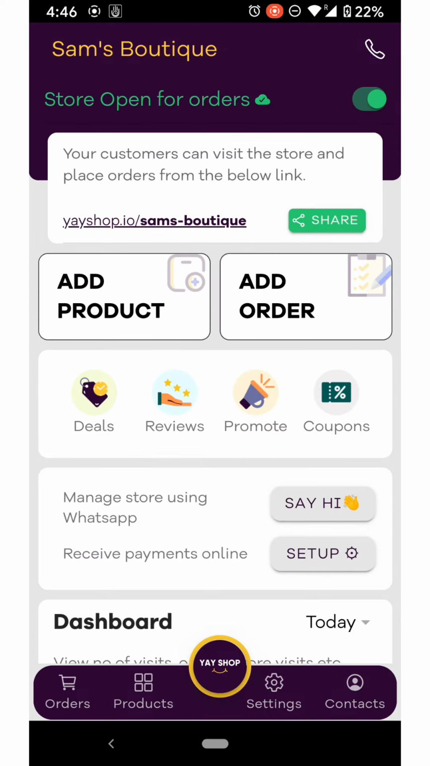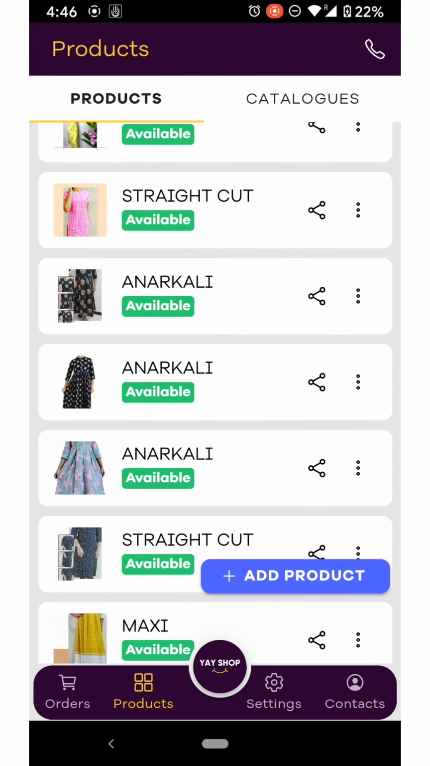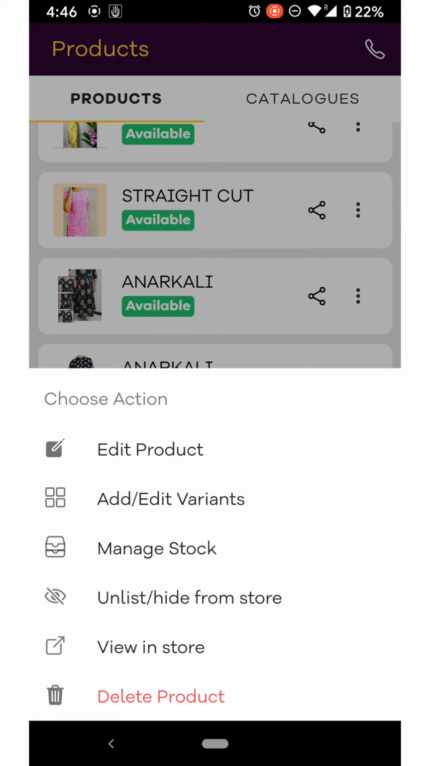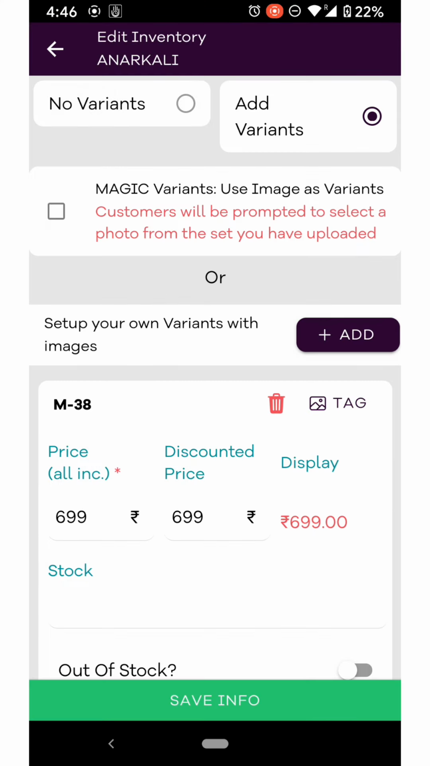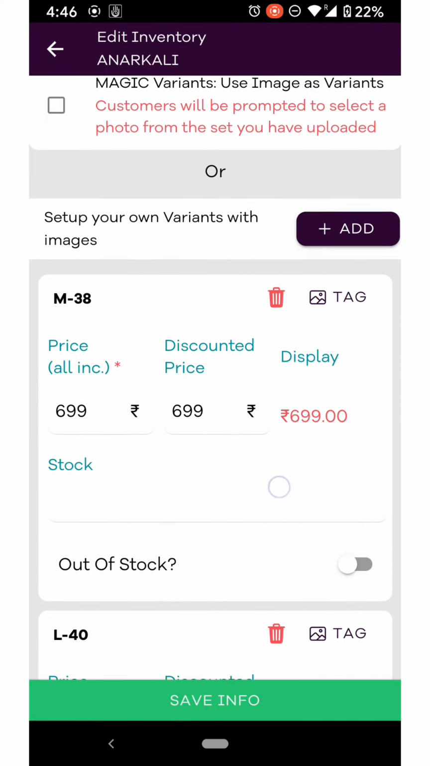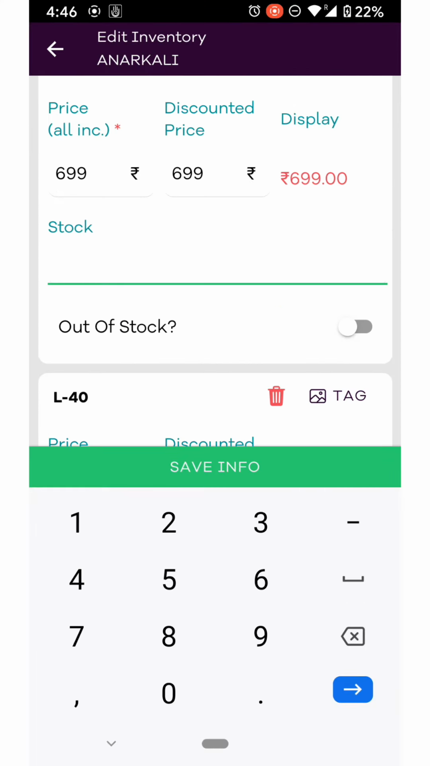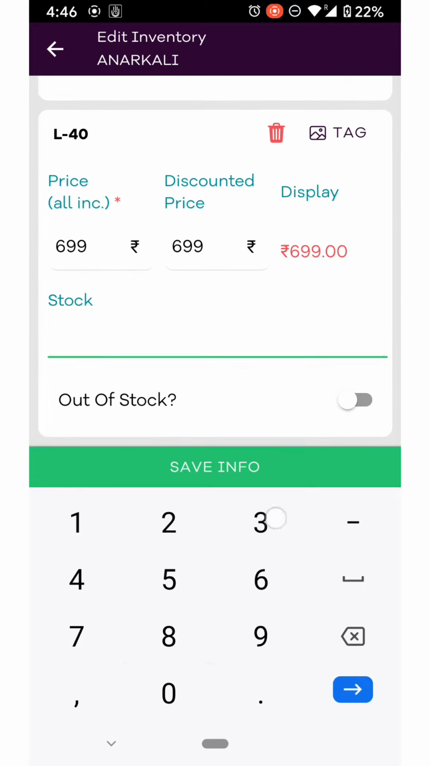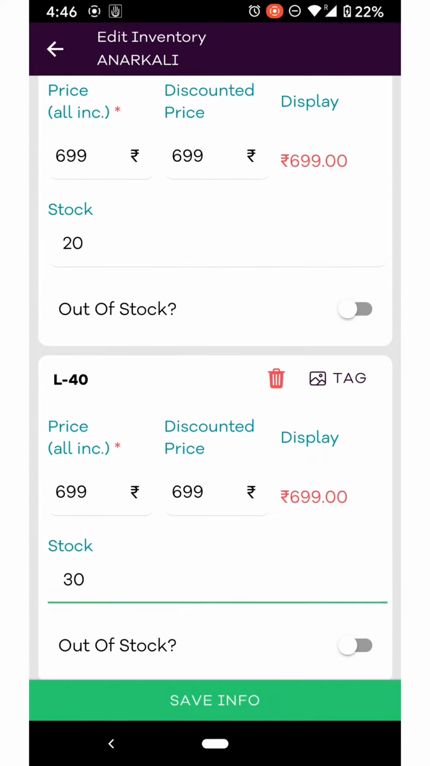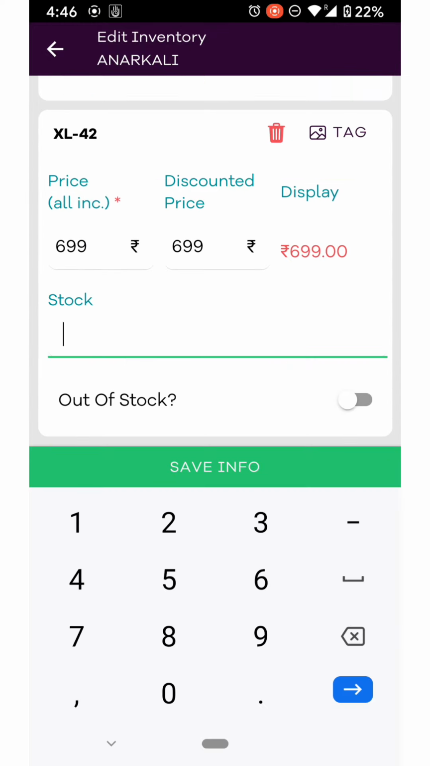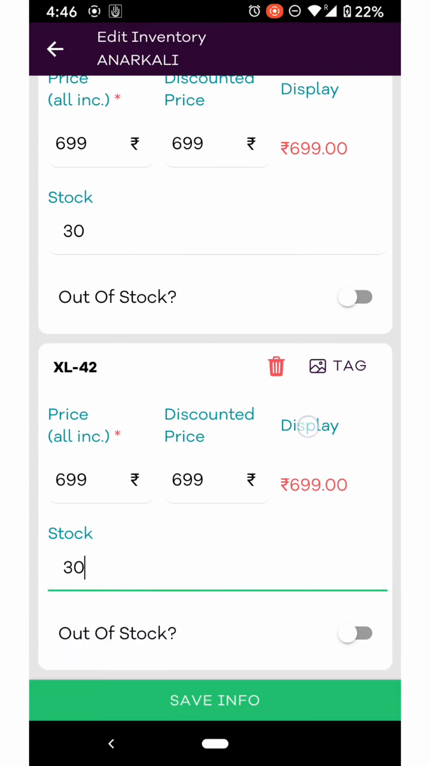Let's move to our products tab and select any of the products that we have and go to the options by clicking on the three dots. Select manage stock and the page will take you to a place where you can manage your variant stocks. For every variant of the product, I am selecting and mentioning the stock I have for the product. Adding the stock number ensures that I do not get orders more than the amount of product I really have. Press Save Info to save the stock amount.